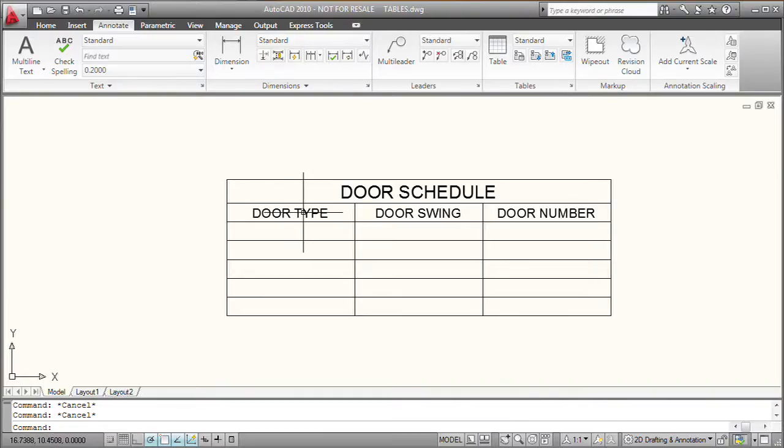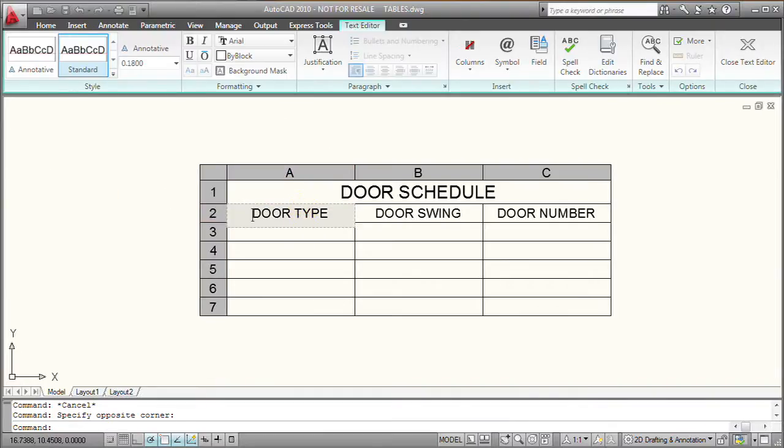You know, when you've created a table, the text that's in the table behaves just like any other AutoCAD text. So I can double click inside any cell in the table to open up the multi-line text editor. Notice that the ribbon bar changes to the text editor contextual ribbon tab. And then I can edit the text using any of these tools.